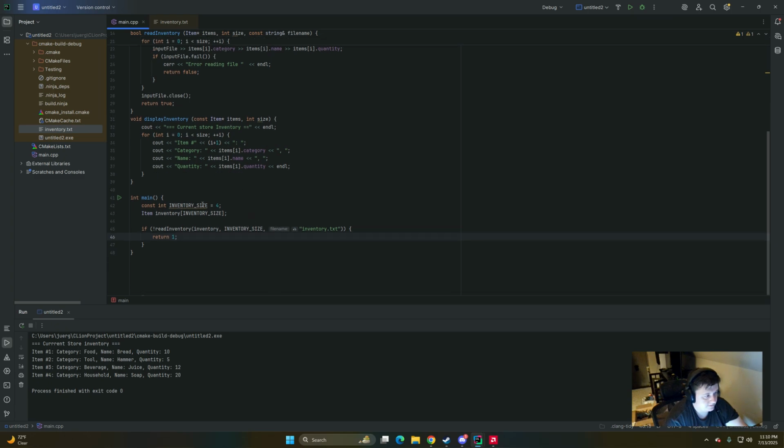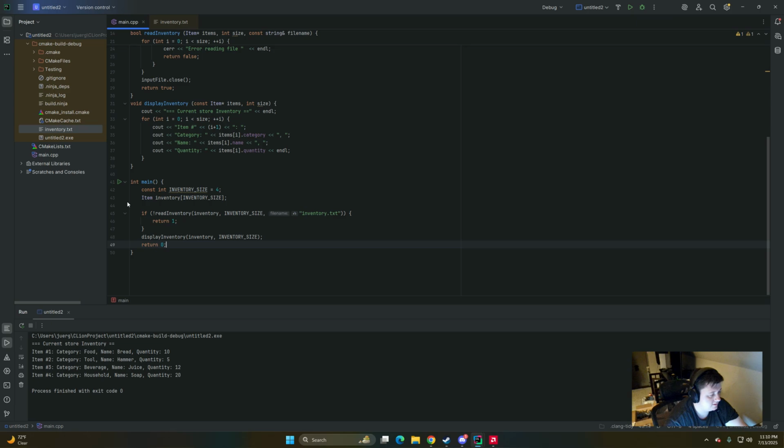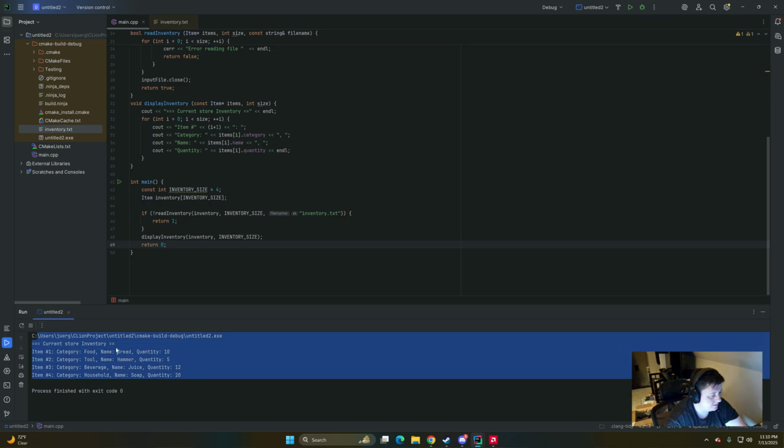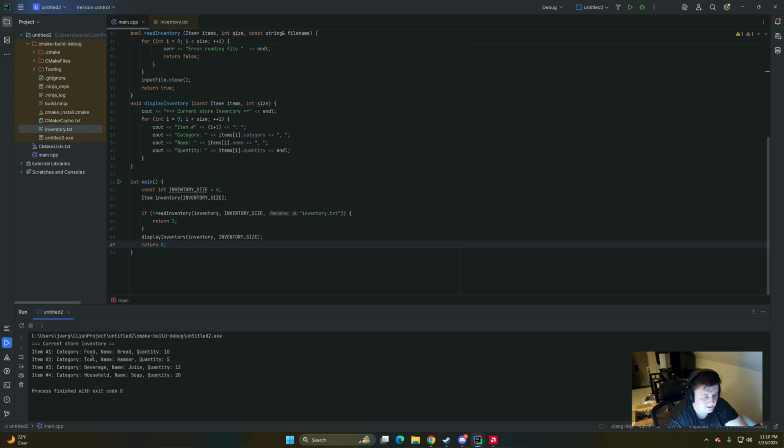So total number of items expected 4. Then we set up an array to hold the items. Finally, we're going to check and make sure that we can successfully read the inventory. Now let's finally go on and pull our display inventory function. Sure enough, it gets the parameters right. Return 0. And we should have a winner. Oh. Yep. Looks like it.